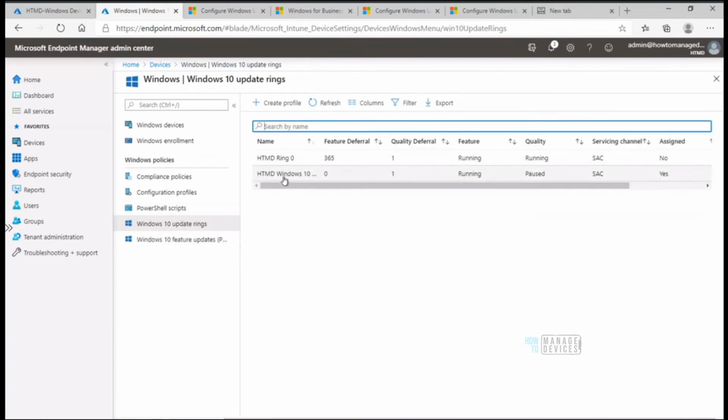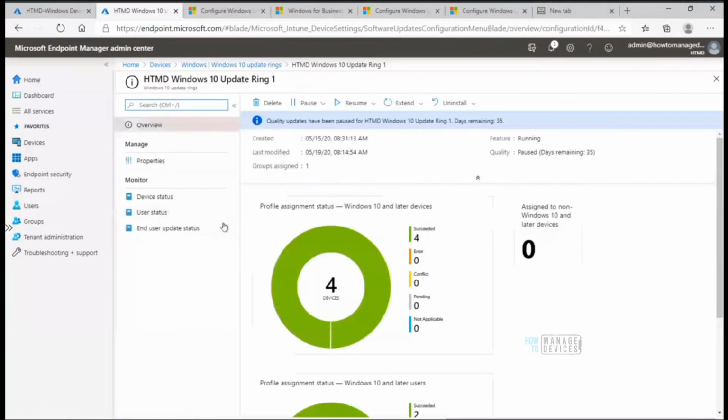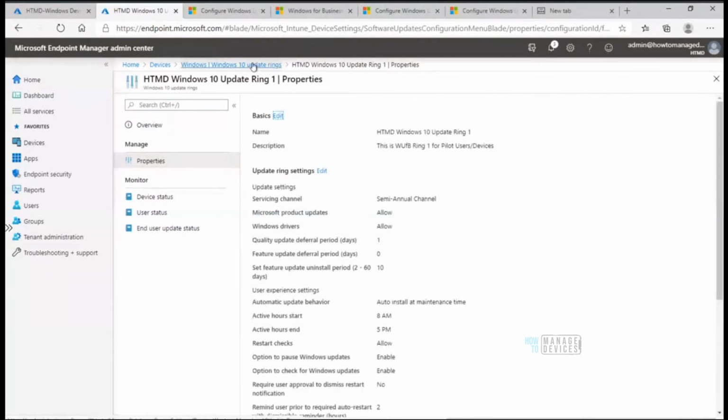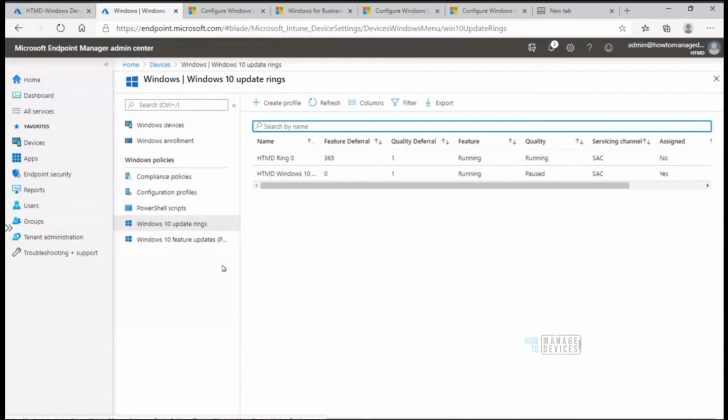Over here, this is quality updates. You need to understand first that when Intune started, about 6 or 7 months before, the feature update policy was not there. You can see over here that this is a preview policy. It's not a production release yet. It is a pretty new policy.